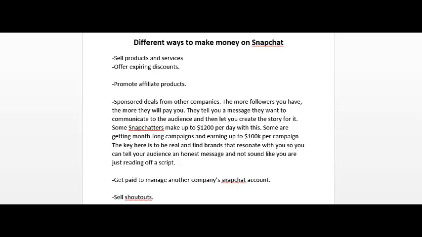And basically, the way it works is that they tell you a message that they want to communicate to your audience and then let you create the story for it. And some people on Snapchat are making up to $1,200 per day with this. And some are even getting month long campaigns and earning up to $100,000 per campaign. Now, the key here is to be real and to find brands that resonate with you so that you can tell your audience an honest message and not sound like you are just reading off a script.